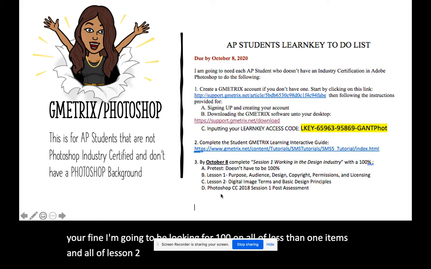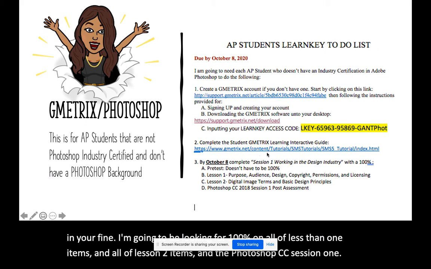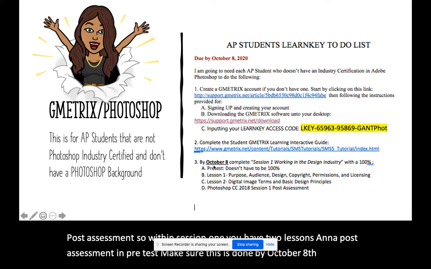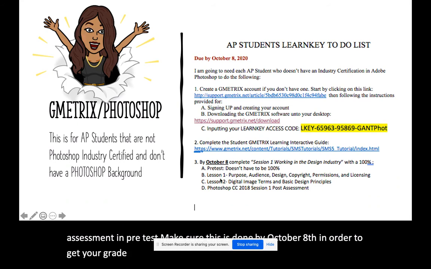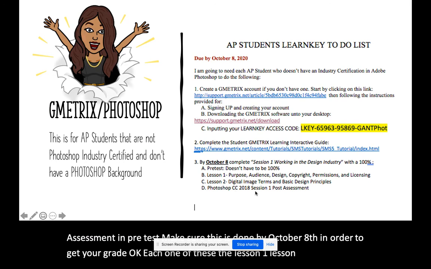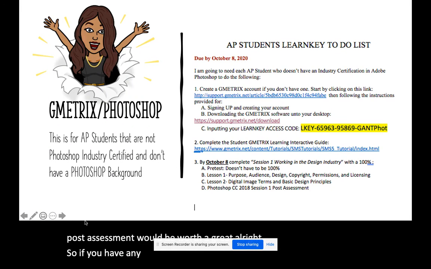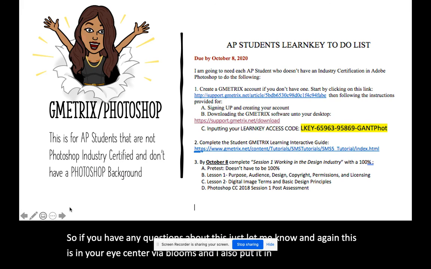And the Photoshop CC session 1 post assessment. So within session 1, you have 2 lessons, a post assessment, and a pretest. Make sure this is done by October 8th in order to get your grade. Okay. Each one of these, the lesson 1, lesson 2, and the post assessment, will be worth a grade. All right. So if you have any questions about this, just let me know. And again, I sent it via Blooms, and I'll also put it in the Teams post.